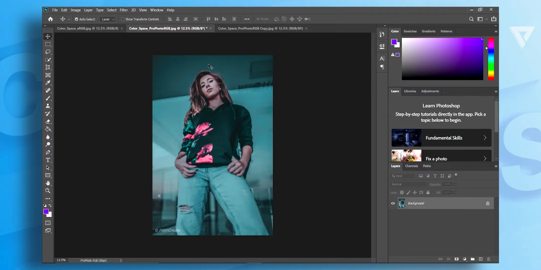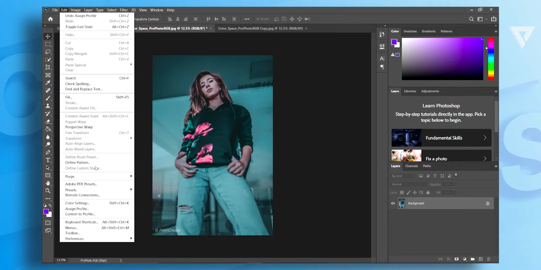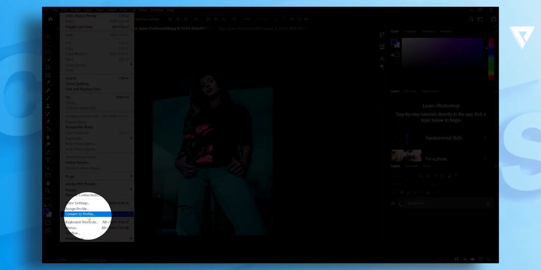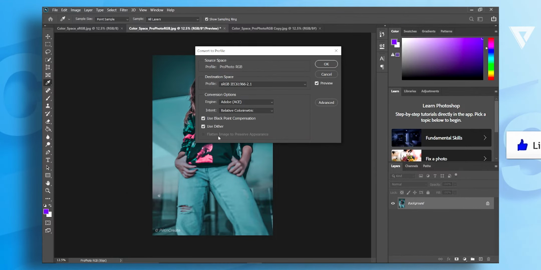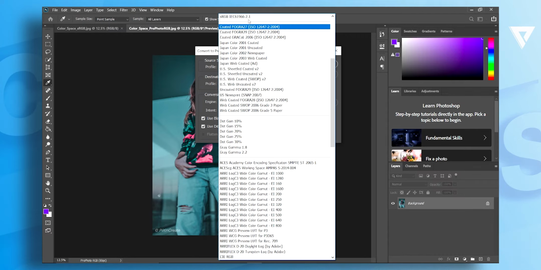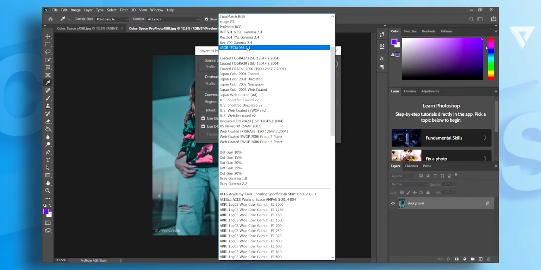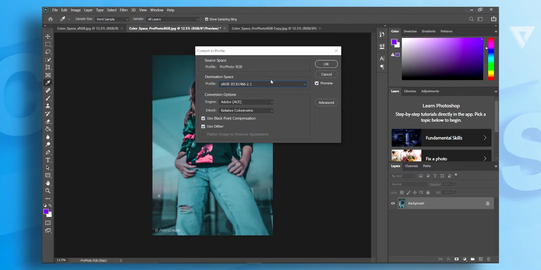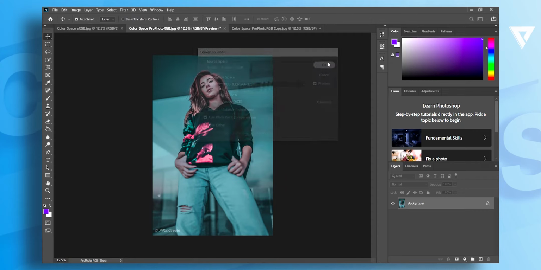In case you want to convert the profile to sRGB as it is widely used everywhere, go to Edit and then Convert to Profile. Remember, Assign Profile and Convert to Profile are different from each other. To convert the profile from ProPhoto RGB to sRGB, just click sRGB in the destination space, which is right here. There are many other profiles and methods you can play with. If you want, you can play along with it, but I'm going to leave it as it is.